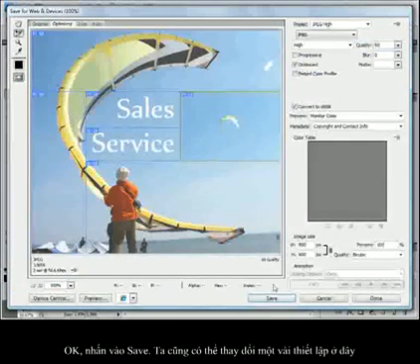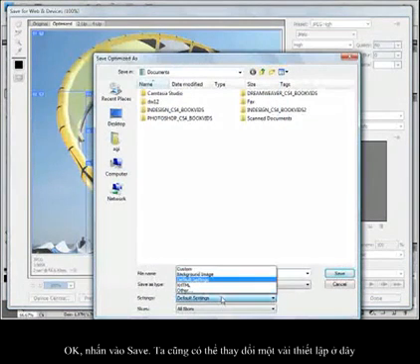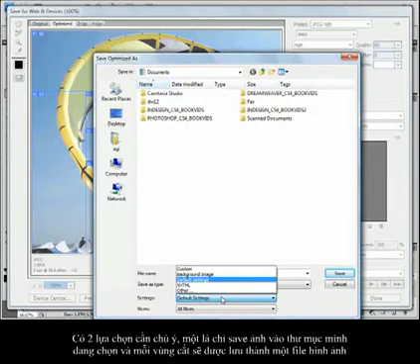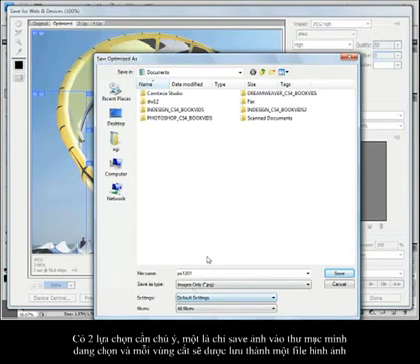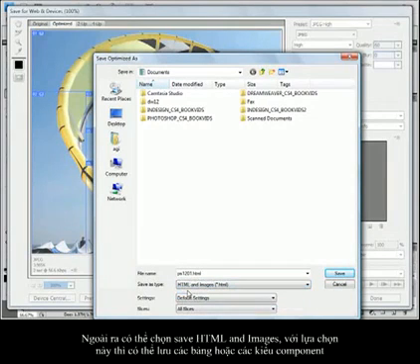Okay, so I'm happy with this. I click on Save, and I've got some settings in here that I can change. A couple different things. One is if I leave this as is, only the images are being saved, and they'll be saved in the folder of my choosing, and each sliced image will be a separate file. I can also choose to save HTML and images, and in this setting, I could save tables, or I could save these as components of cascading styles.